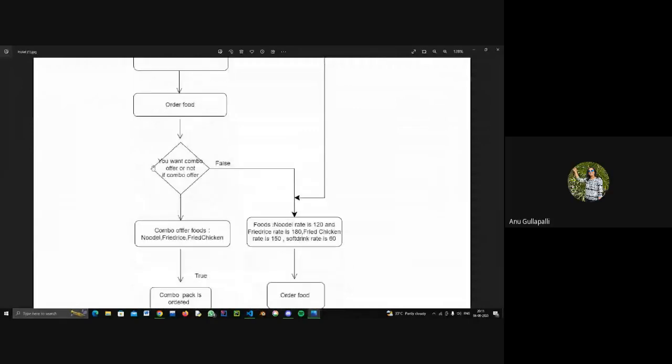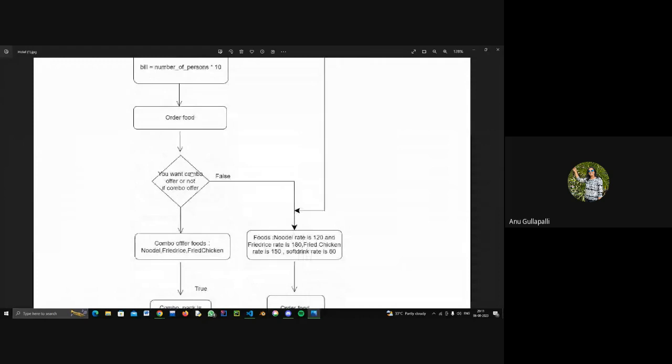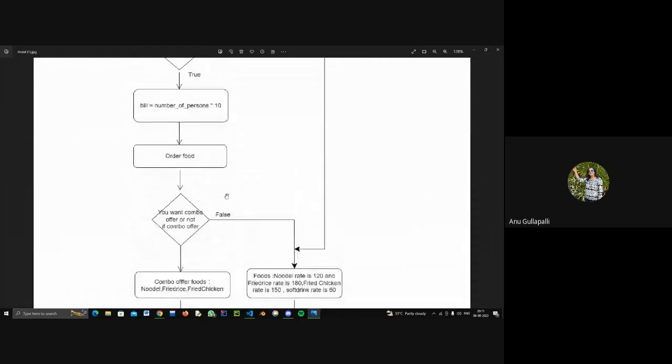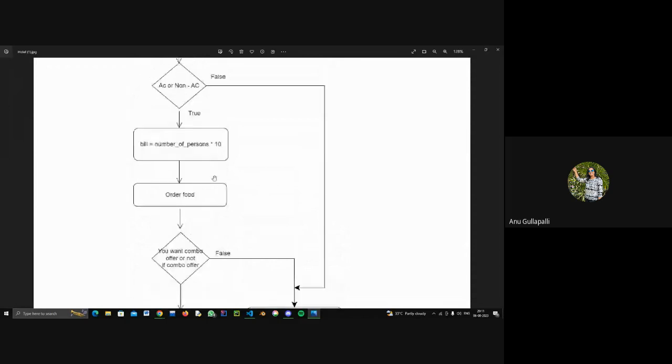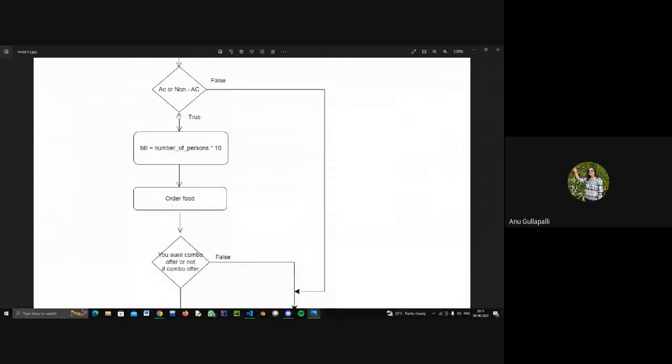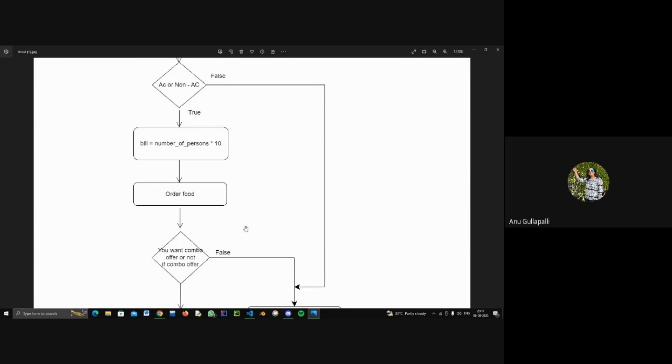Hold on one second. I want you to stop there. So let's look at that first decision box. In the first decision box, you're asking, the waiter is asking, sir, do you want AC room or non-AC room? Correct? They can say yes, I want AC, or they don't want AC. But regardless of whether they are sitting in the AC room or the non-AC room, don't they have to order food?